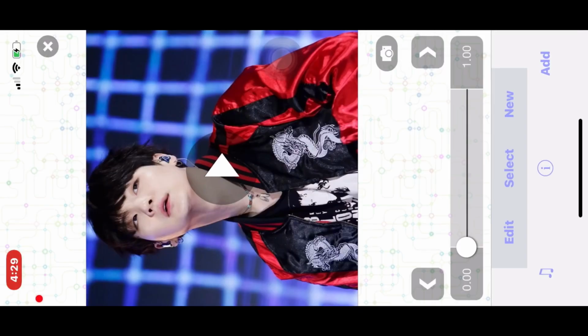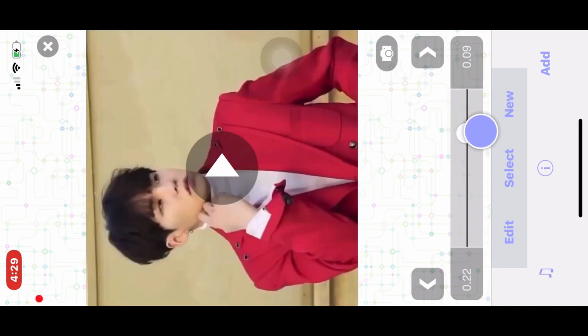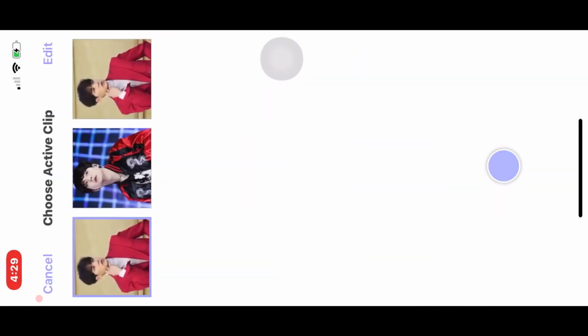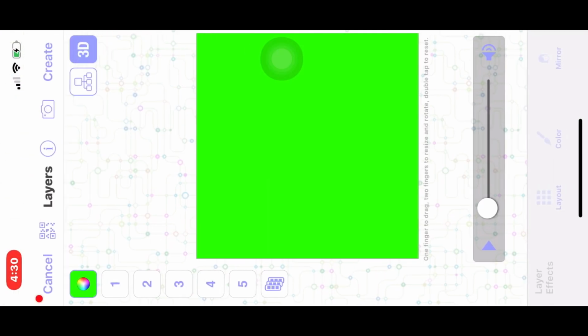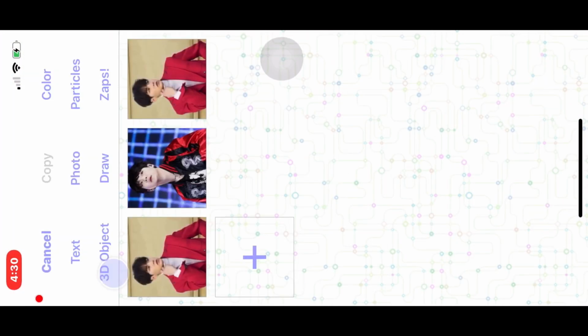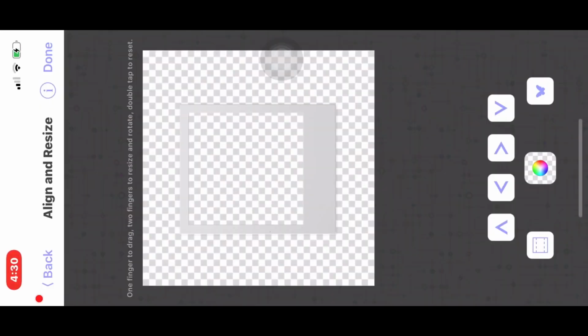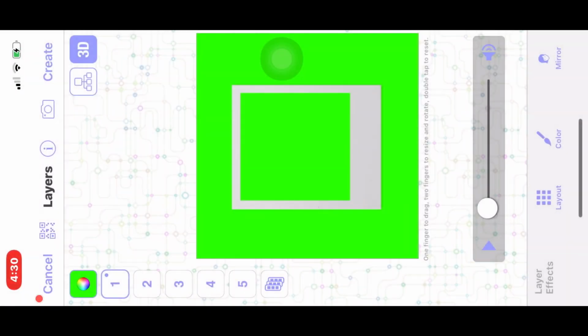Okay, so for this next transition, once again, I have 2 clips here. I've already merged them together, but if you haven't, then go ahead and do it right now. And make sure you import your pictures as well. Now go to New, Multi-Layer, press 3D. So for layer 1, I'm just going to add the Polaroid, and I will have a link in the description so you can download the same Polaroid frame as me.